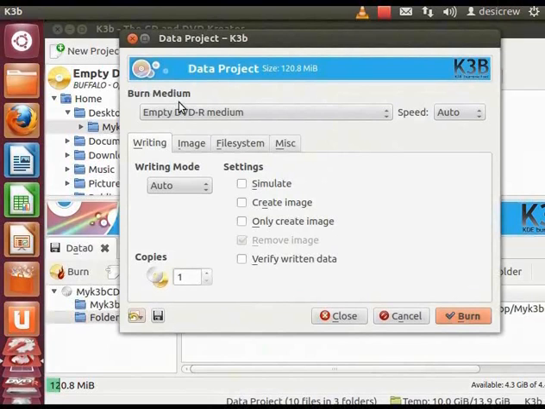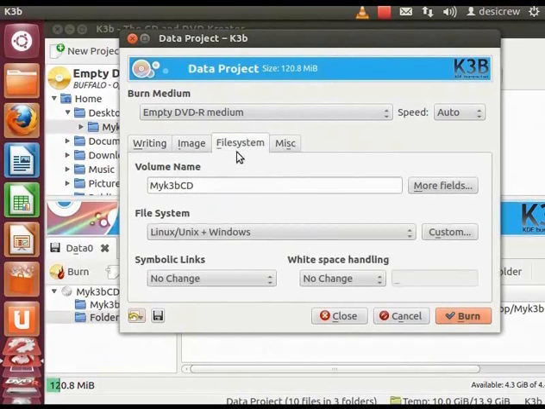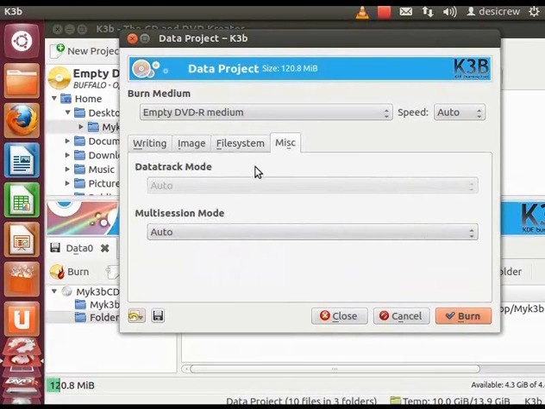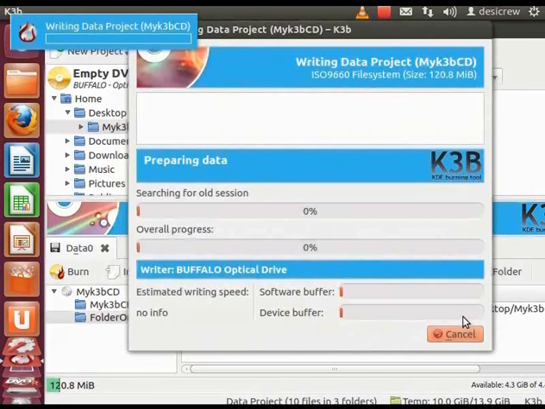Next, let's change the setting in this Data Project K3b window. Select Writing tab and here, under Writing mode, we will select Auto. Notice that Auto is the default setting. Now, let us select File System tab. It is set as Linux, Unix, plus Windows by default. So there is no need to make any changes here. Now let us go to MISC tab and here under Multi-Session select Auto. Now select Burn to burn the data to the CD.